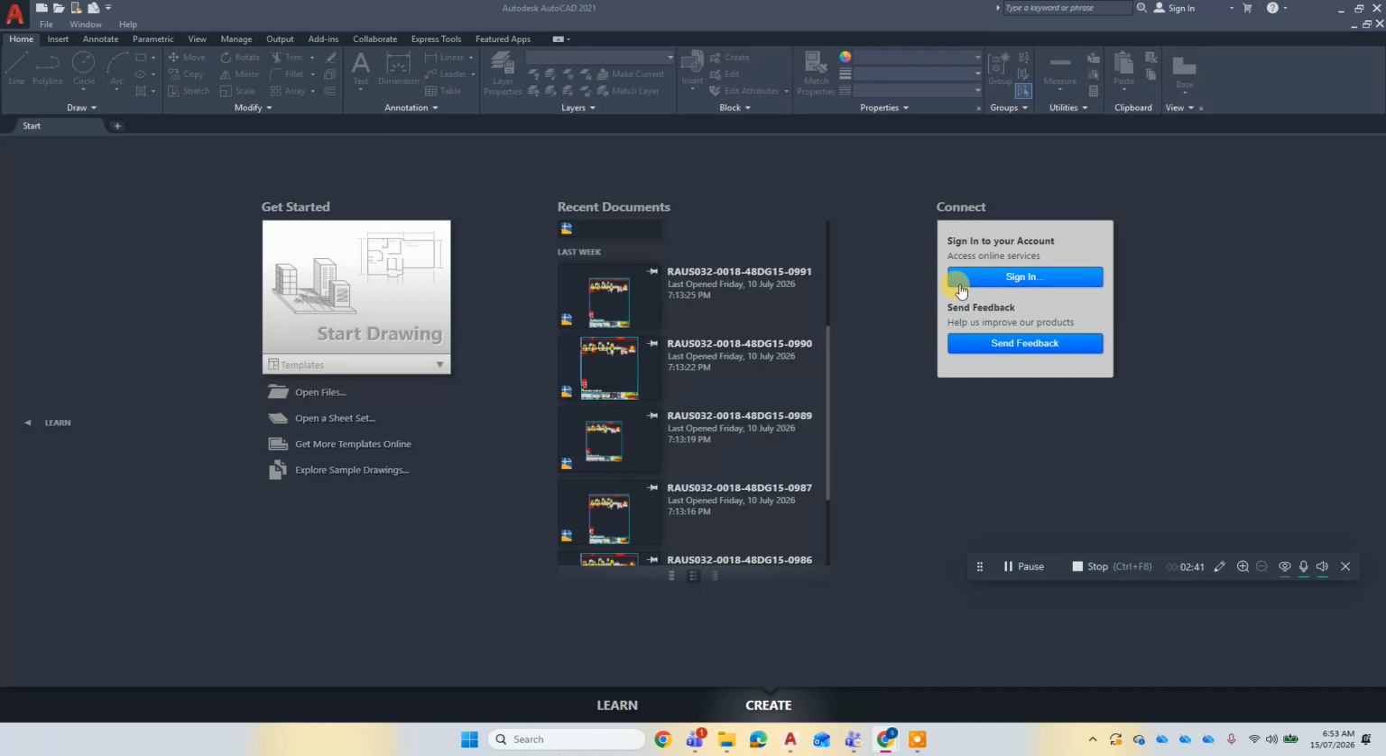Third, right column, Connect. Finally, the third column on the right is for networking and licenses. By clicking this blue Sign In button, you can log into your official Autodesk account. This allows you to manage cloud files, synchronize data via Autodesk 360, and keep track of software updates easily. And this Send Feedback button, you can send whatever you feel about AutoCAD to Autodesk company. Now, let's click on the Start Drawing button and enter our actual workspace.